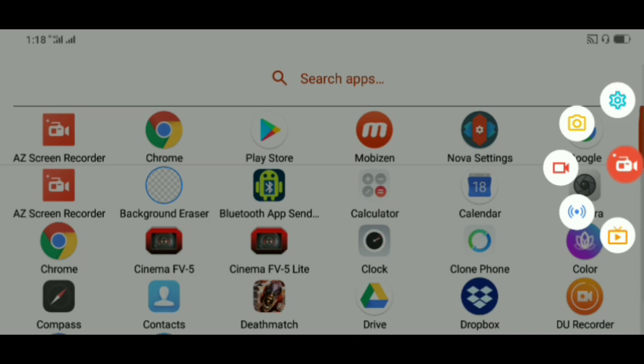And if you want to go live, click this one, the signal symbol. And this one also, this is also a live option if you want to watch live.